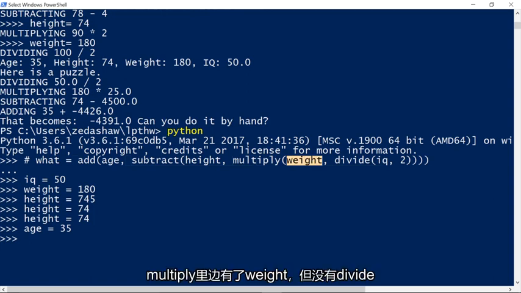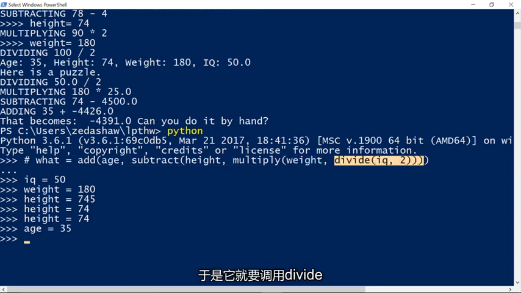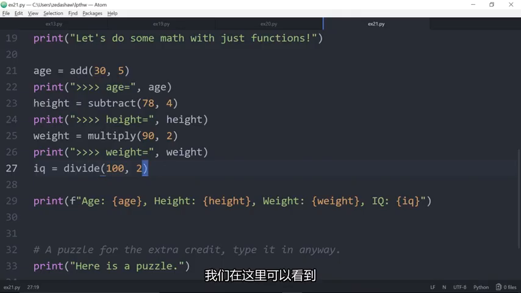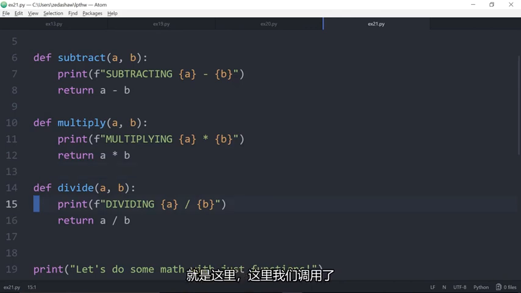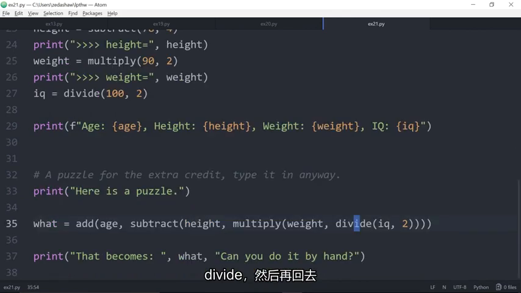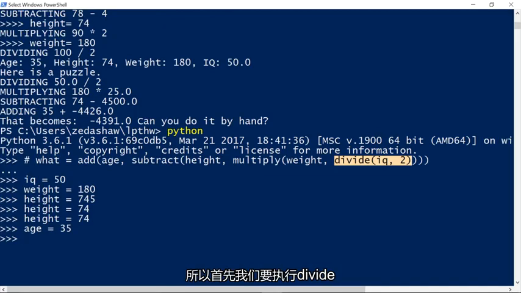So then it has weight, but it doesn't have divide. It has to call divide. And then finally, it has IQ, and it has 2, so it calls divide. Okay? Now, going back into the code, we can see, popping down here, we're at this point. It's stopped to call add, subtract, then multiply, then divide. So we're hanging out in divide. Right here. That's where we're at. We call divide. We do return. Now we're back here. So the first thing we have to do is divide.